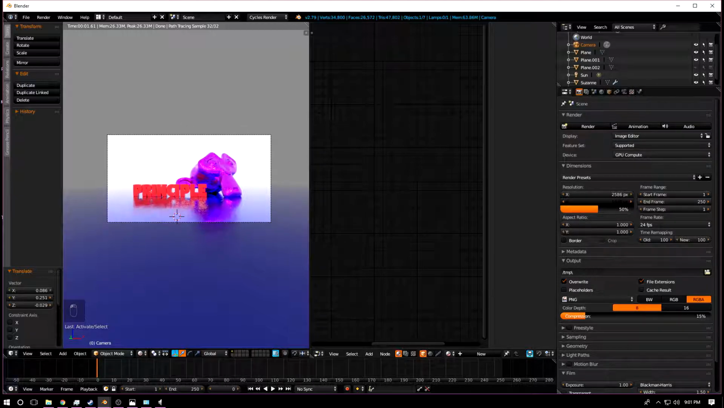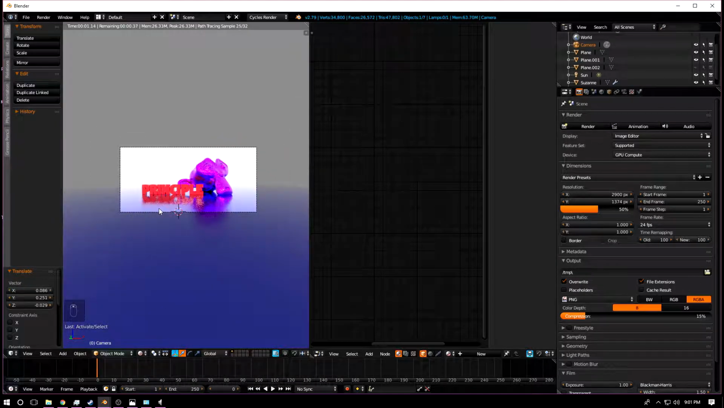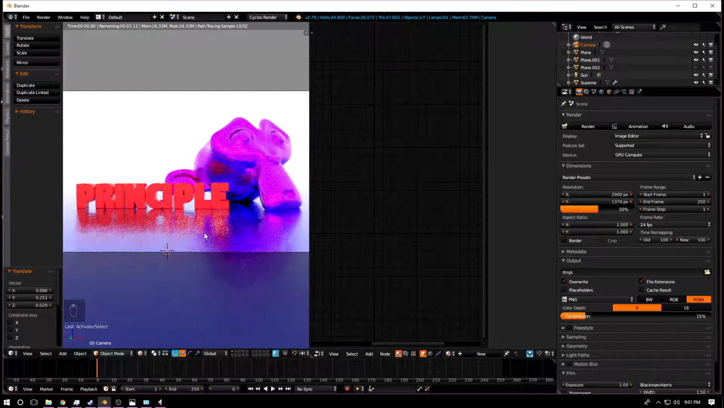Make it so it's shorter. That's all you need to do. You can adjust both these values. This also increases the resolution, so you need to watch out because you don't want to do too much. It's a good thing, but it can make render times very bad.